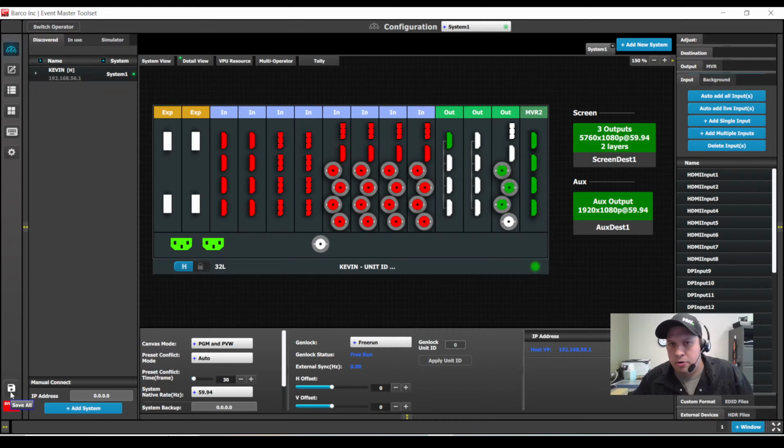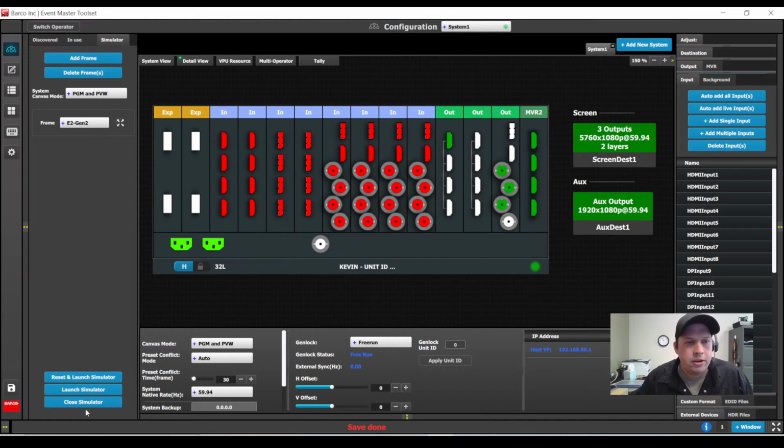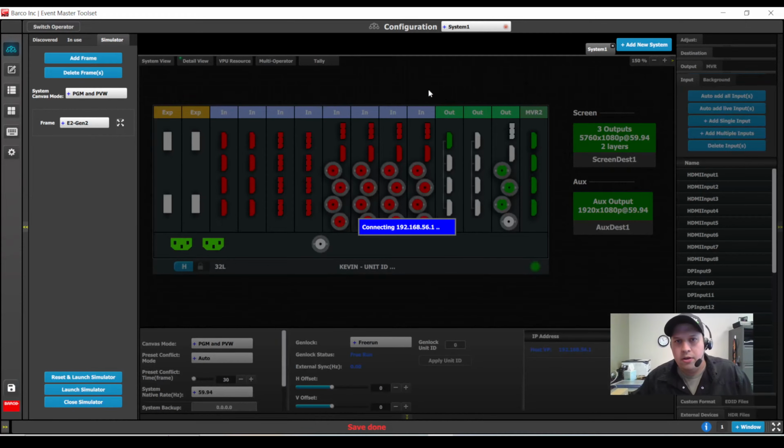But let's say I want to now simulate something else, but I want to be able to come back to the show in the future. So very important, in the lower left-hand corner, we say save all, save often. And at this point, I can close the simulator.